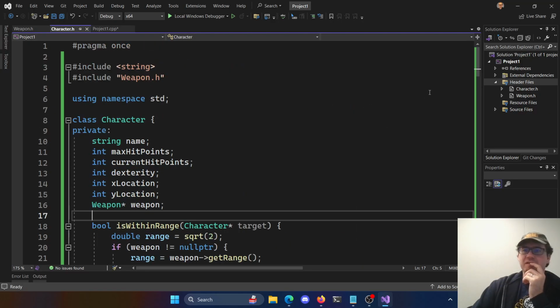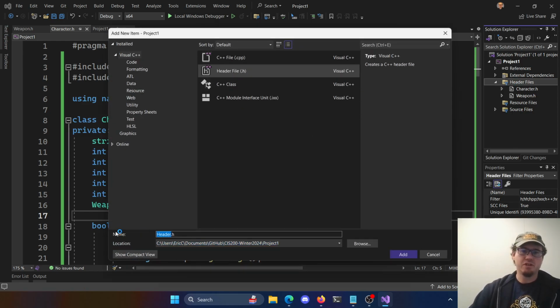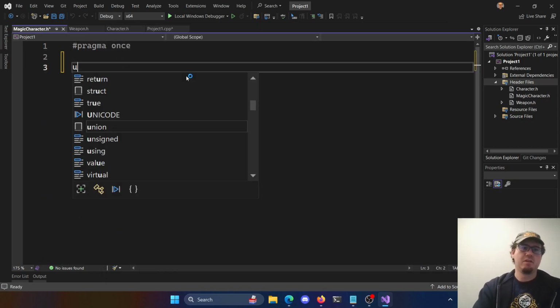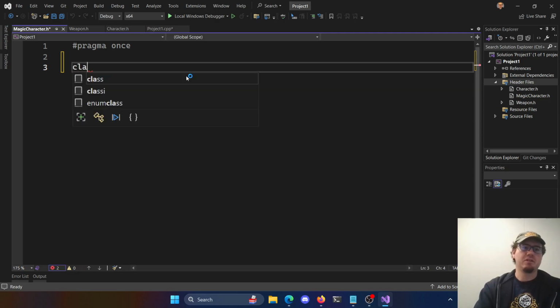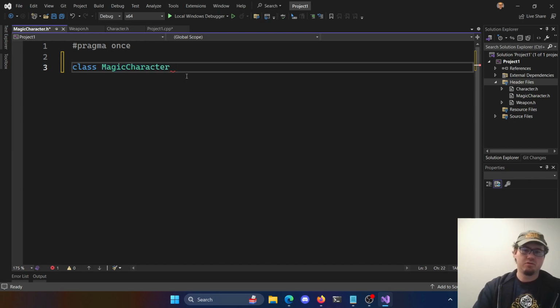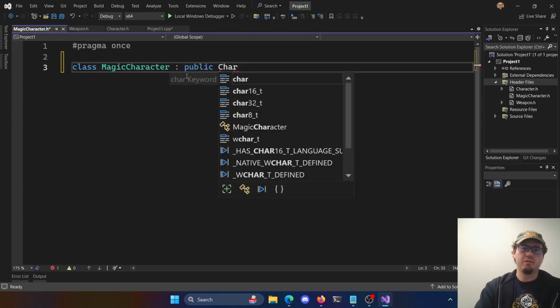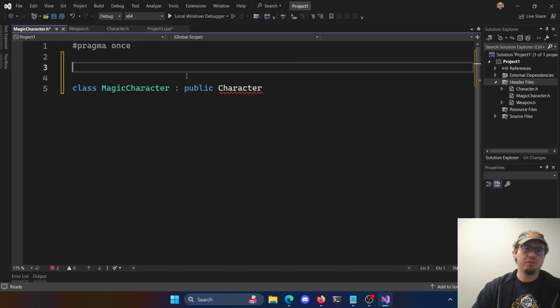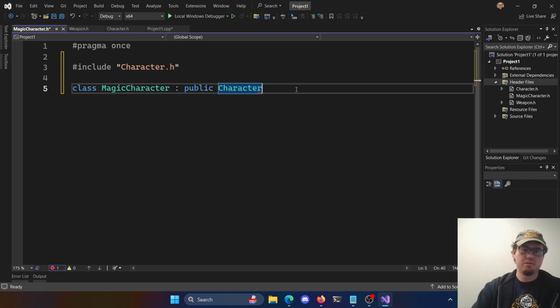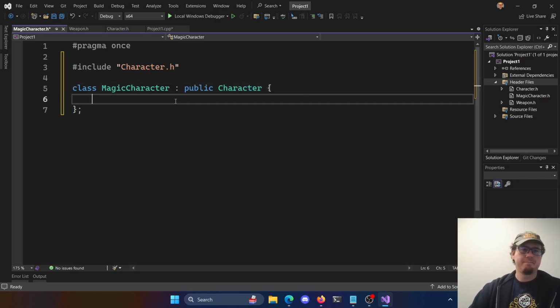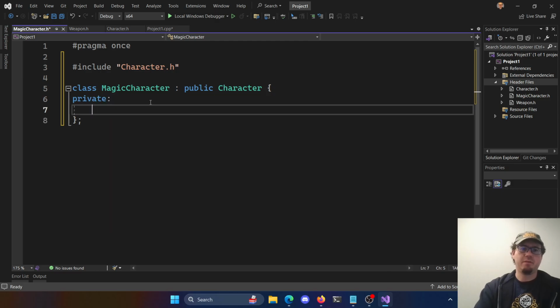So let's go make a subclass. We can make a new item, make a new header file for magic character. This is a class MagicCharacter, colon, public Character, right? All the character things that this one does include character. All right, so we're going to have a private section and a public section.